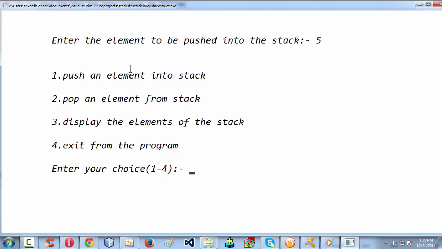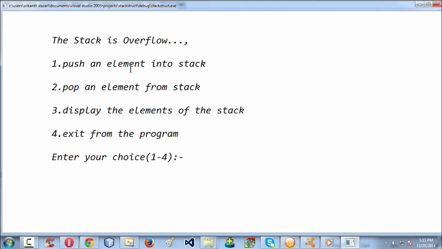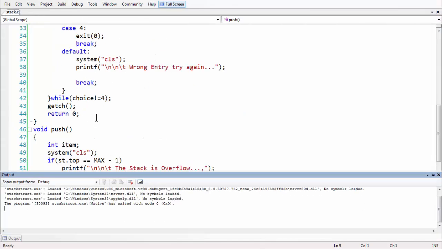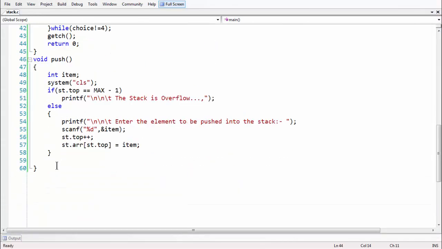after you enter the fifth element, if you try to enter one more element, since there is no room for adding a new element in the stack, this message gets displayed automatically. Stack is overflow. In the same way, since we are done with our push operation, let's do the pop operation also.